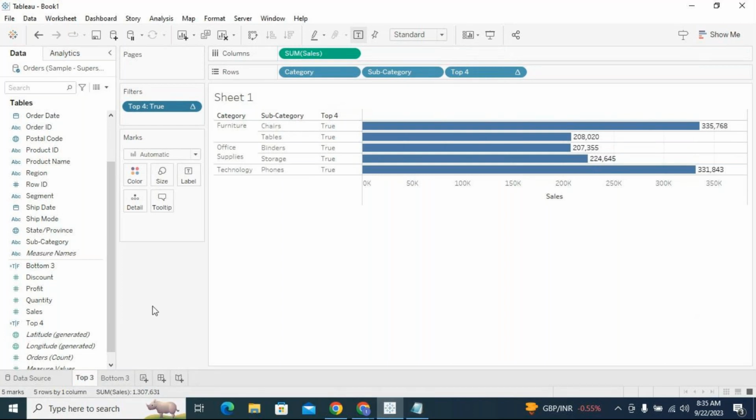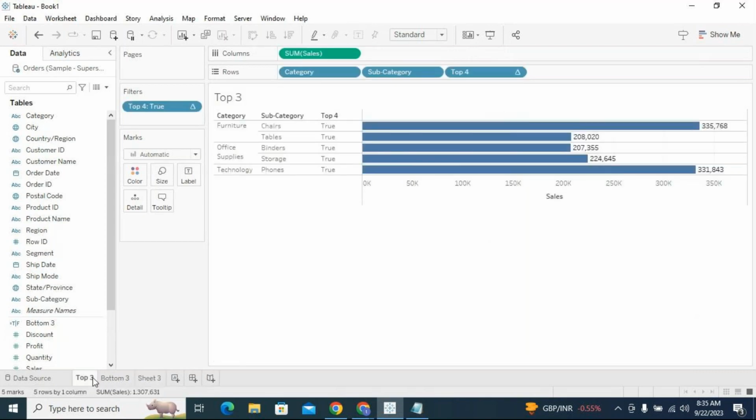Okay, this is fine till now. Now let's customize this calculation. Instead of true and false, I have a requirement from the client.